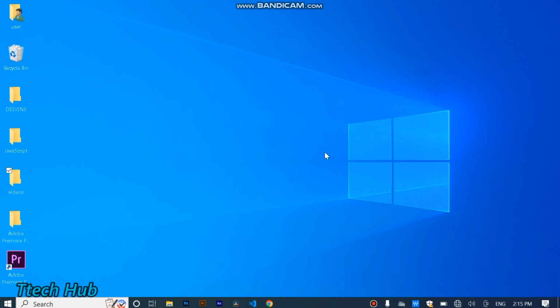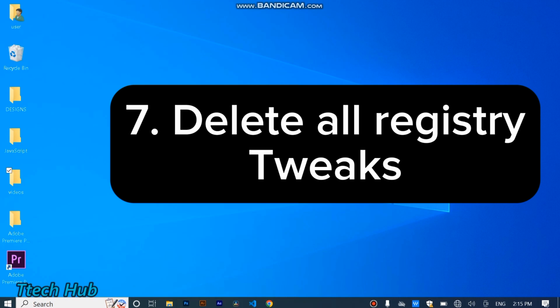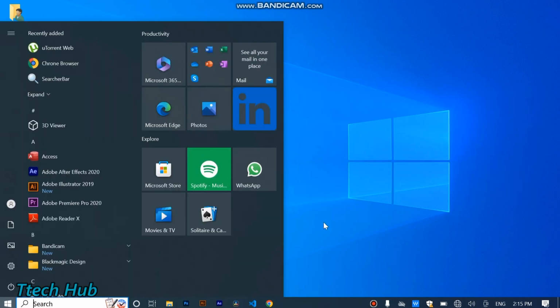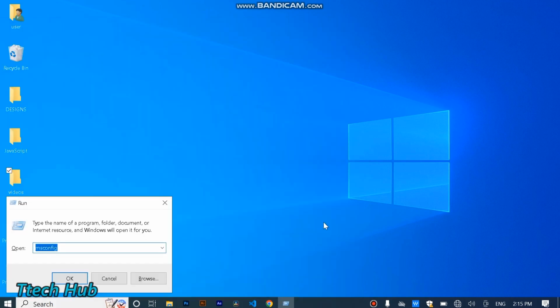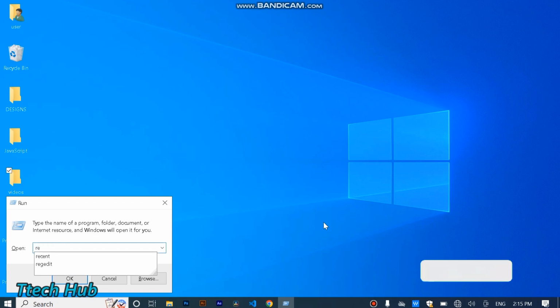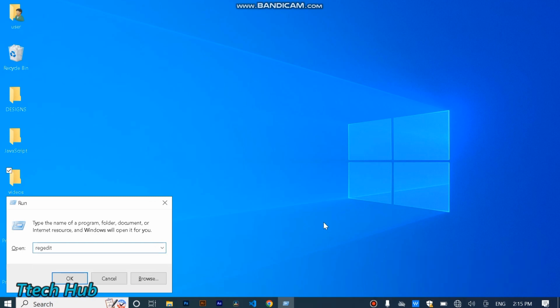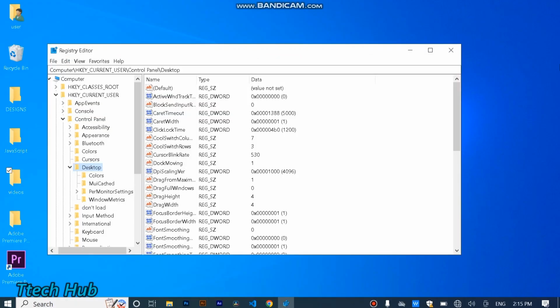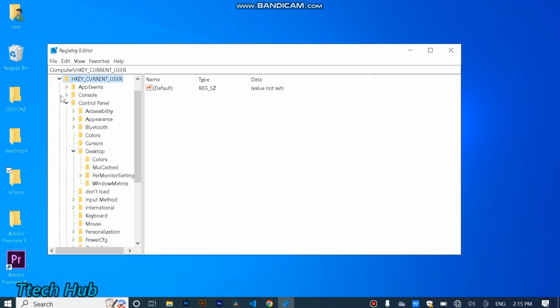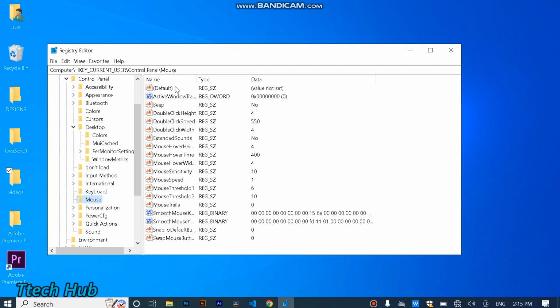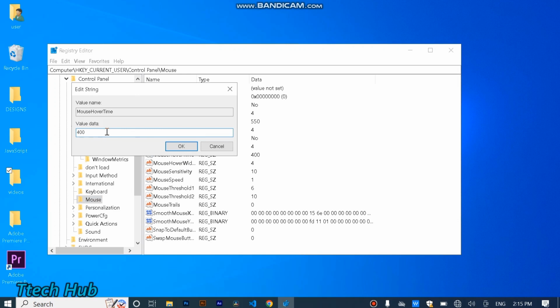Then you're going to delete all the registry tweaks. Go to the Windows Start key and type run. Then you're going to type regedit. Yes. After that you go to HKEY_CURRENT_USER, you press this arrow, then you proceed to Mouse, double click, then you go to MouseHoverTime and change this to 10, click OK.